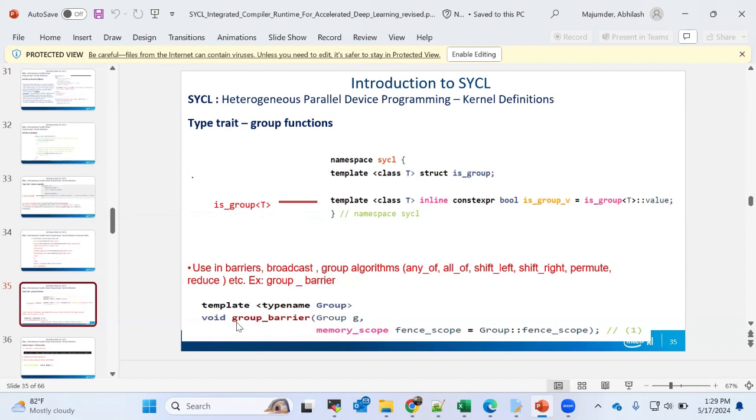For example, like I mentioned in the case of global memory, there needs to be a kind of fencing to avoid race conditions. This is a group barrier. A group barrier has a memory scope, fence scope, group fence scope. This is one of the group barriers where we can use that. We will again be seeing an example where we have a local fence scope. So group functions are extremely important, and it should have the type trait.